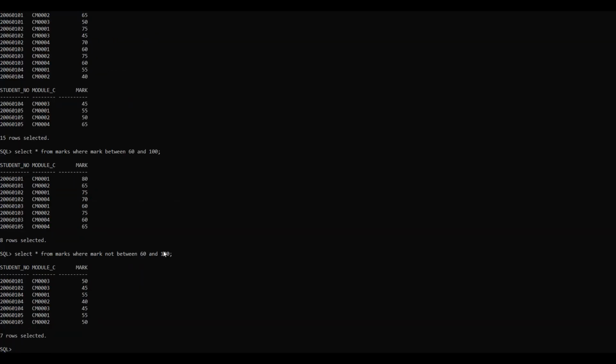I hope you got a clear idea of what the BETWEEN operator is, why we are using it, and how to use it in the WHERE clause through some simple examples.